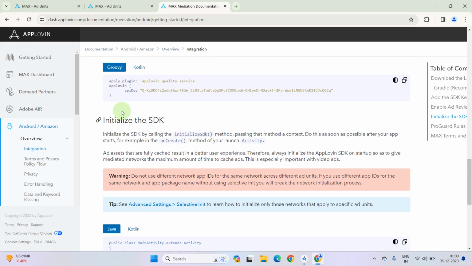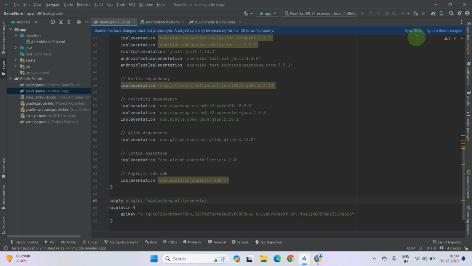Now it is asking to initialize the SDK. So before initializing, we have to sync our project. So let's start the sync. And one more thing is that the sync time will now become 2 or 3 minutes or more depending on your computer's memory. Okay, so do not be confused and do not interrupt its process.